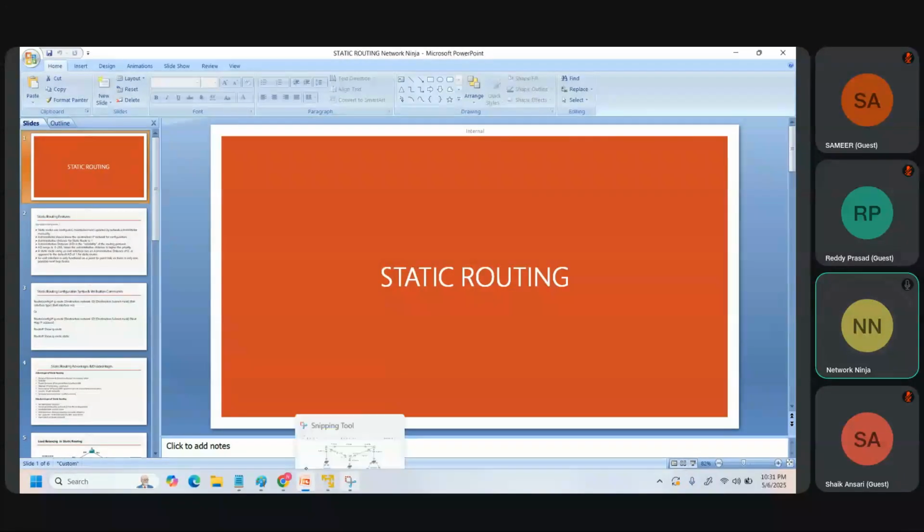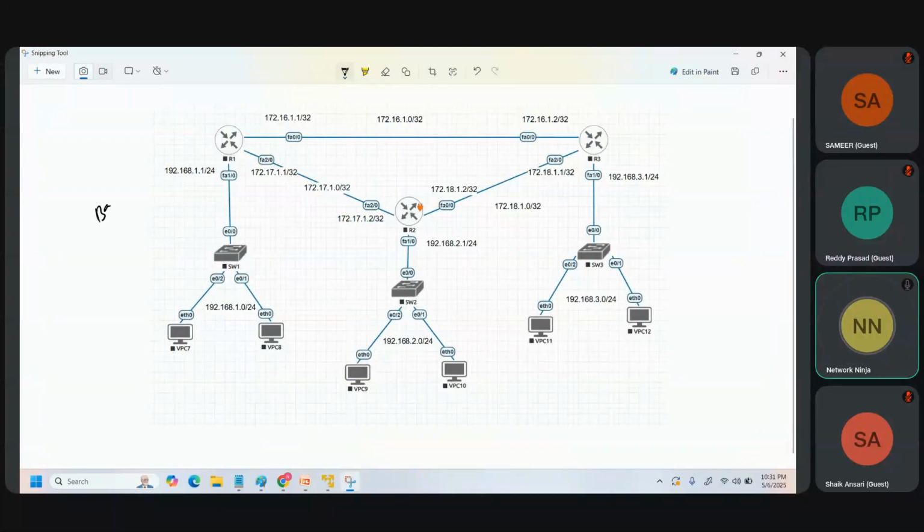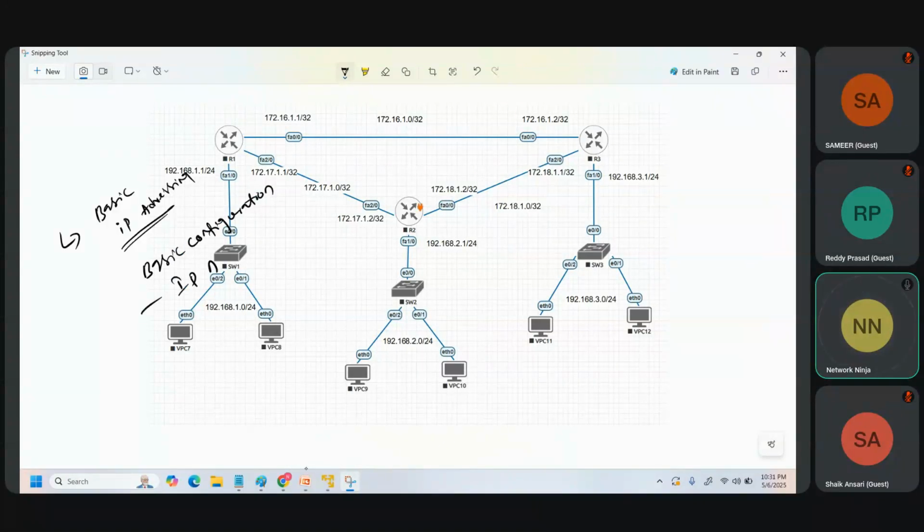So we all know about static routing, right? We know how to configure basic IP addressing. Did anyone have doubts about the basic configuration, which includes IP assignment and configuring the host name? Everyone clear, right? This is the basic configuration. Everyone knows how to configure it.